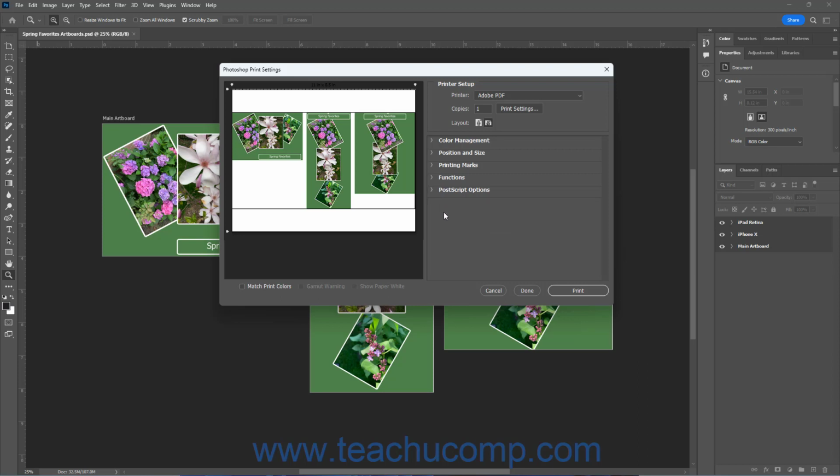To apply the new print settings to the selected Photoshop file without printing the file, click the Done button in the Photoshop Print Settings dialog box. Then save your changes to the Photoshop file. Alternatively, to apply the print settings and print the file, click the Print button. Then save your changes to save the print settings. Alternatively, to discard the print settings, click the Cancel button.